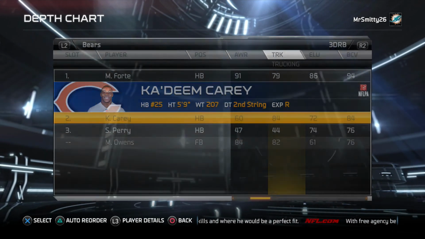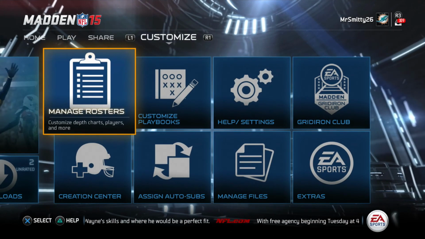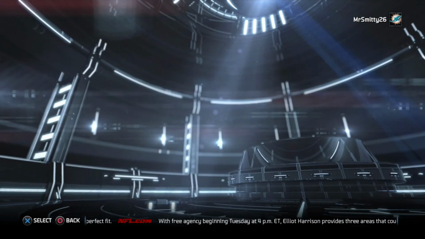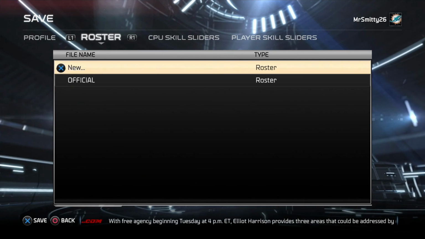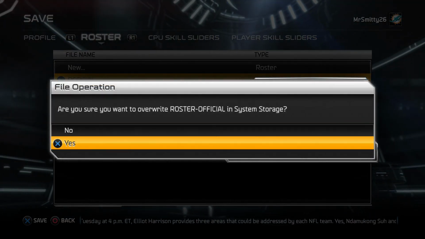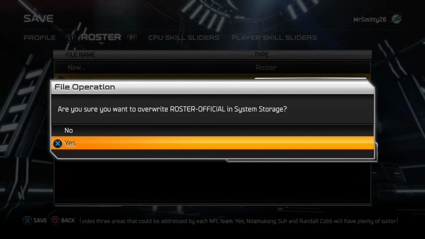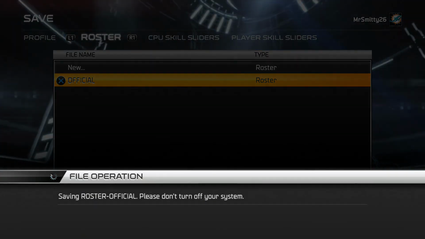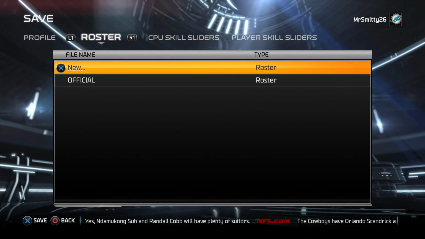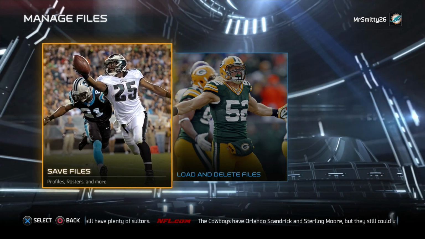So what we're going to do, now that we are done, is back out. And we need to be able to save this because there are no more updates. We're going to go to Manage Files. We're going to go to Save Files. Then R1 over to Roster. And we can save it over top of Official. Now, normally, when there's new updates, this isn't going to allow you to really do it. It'll save it for a little bit, but then there's a new update. So we save it, and now, for the rest of the year, from now until the end of August when the new game comes out, your depth chart is set. If you want to make any changes, you make a change, then you go back and you save it.